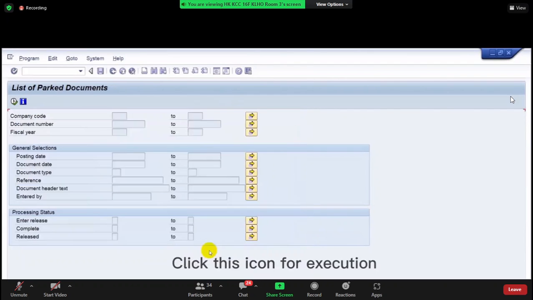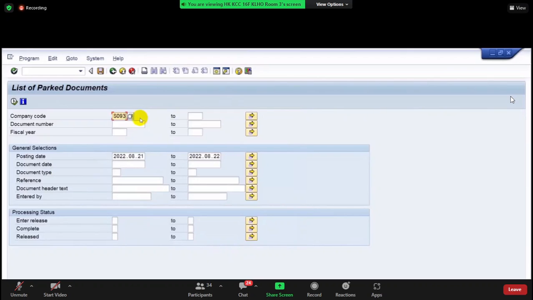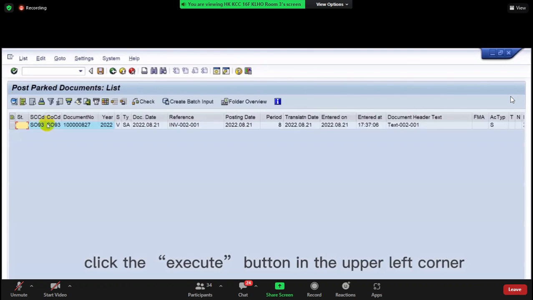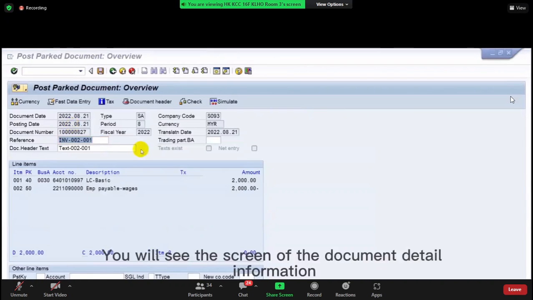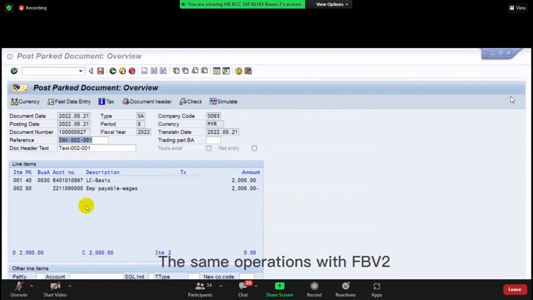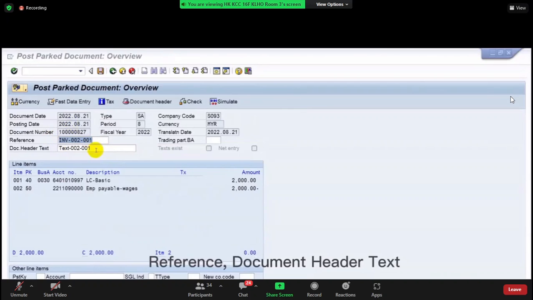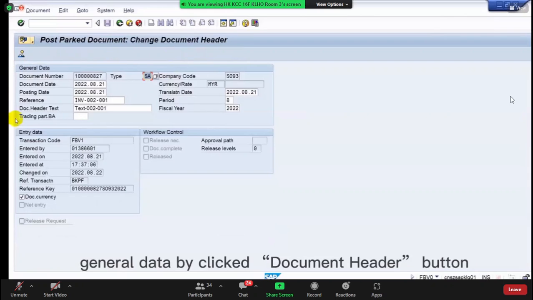Click this icon for execution. It will go back to the previous screen. Click the Execute button in the upper left corner. Double-click the document that you need to post. You will see the screen of the document detail information. The same operations as FBV2, all the fields in bright color can be edited before posting. Reference, document header text, general data by clicking the document header button.